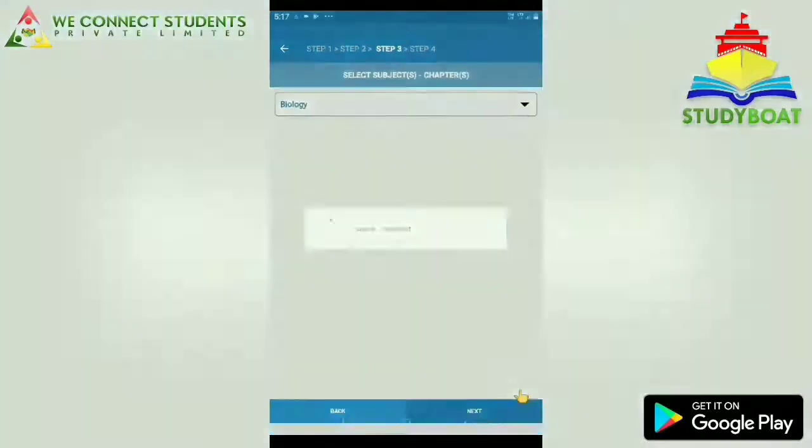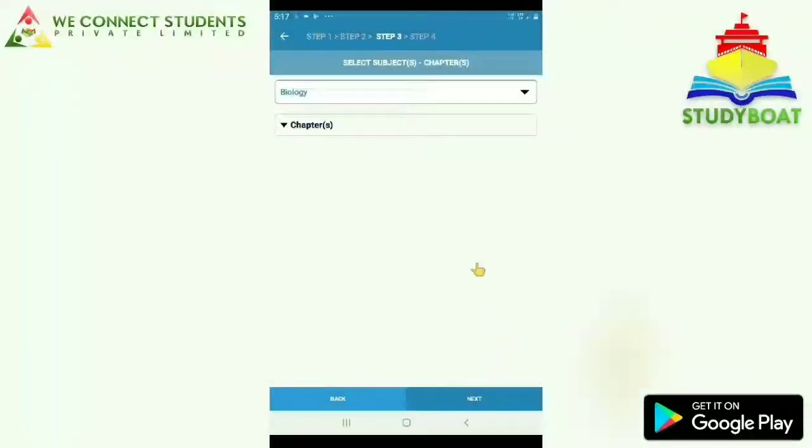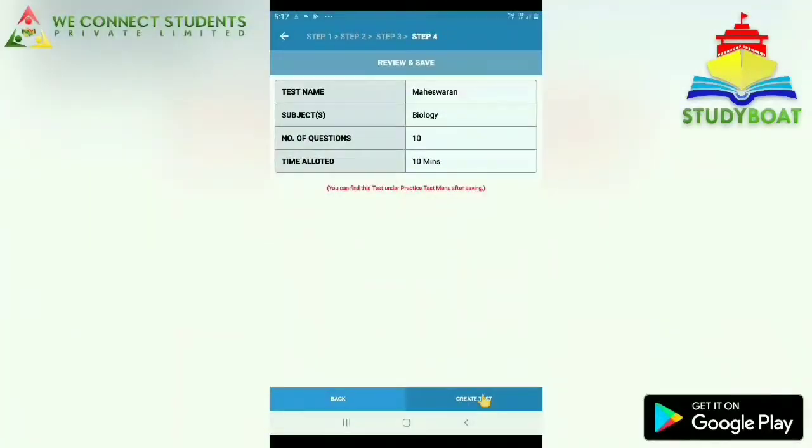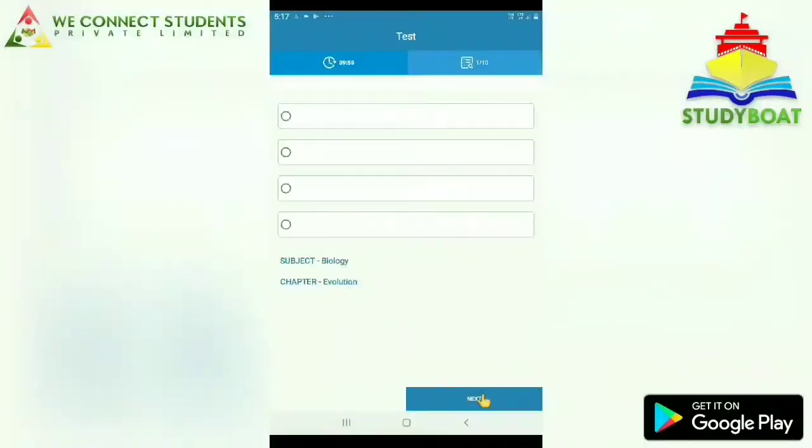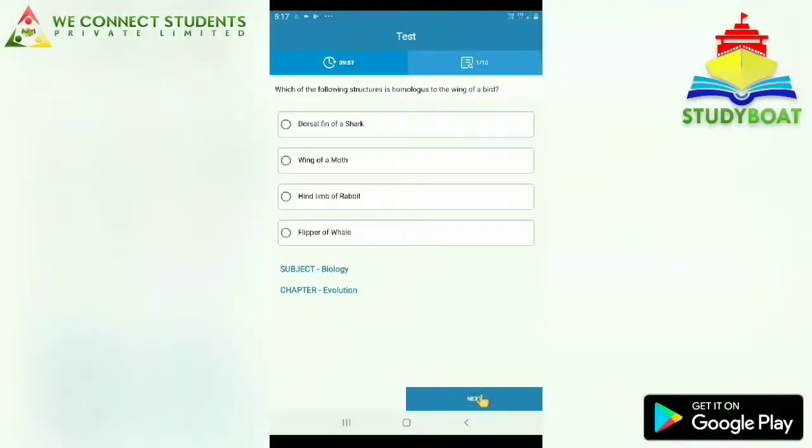Next, here is an option to choose the chapters. Since it is a sample test, the available chapters are ecosystem, evolution, and organism and population. Now I am choosing evolution. Yes, next. Okay, all the details are correct. I'm going to create a test. The test has been created.